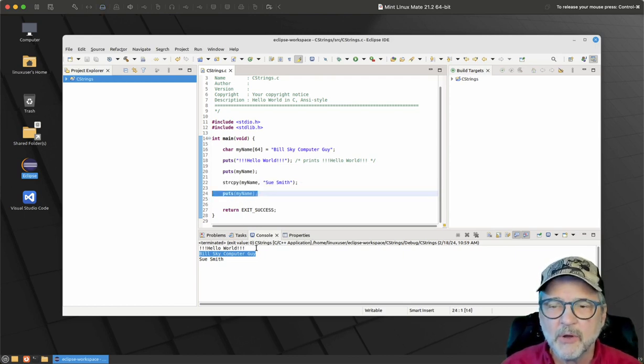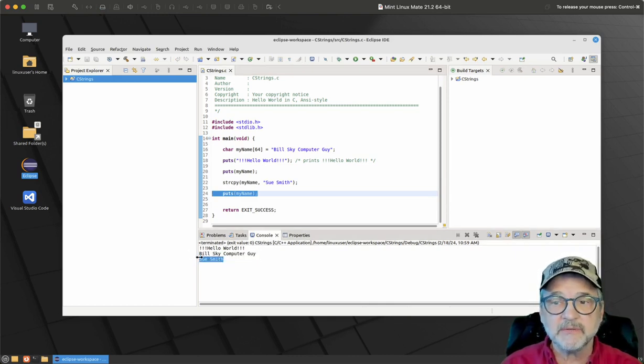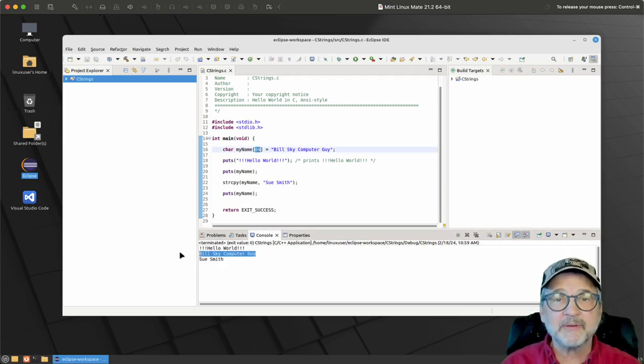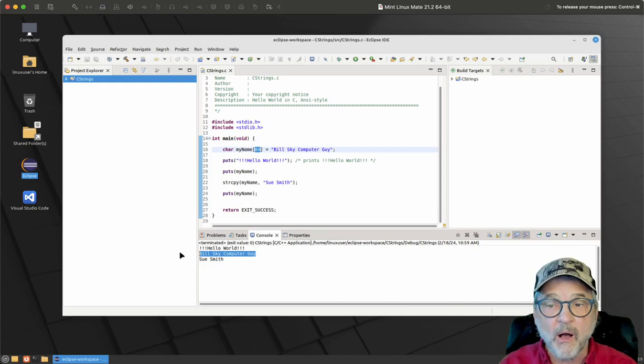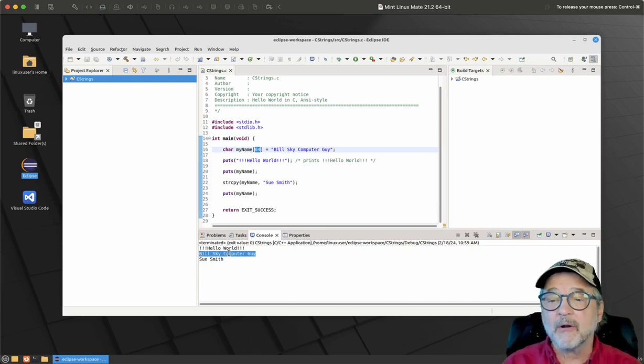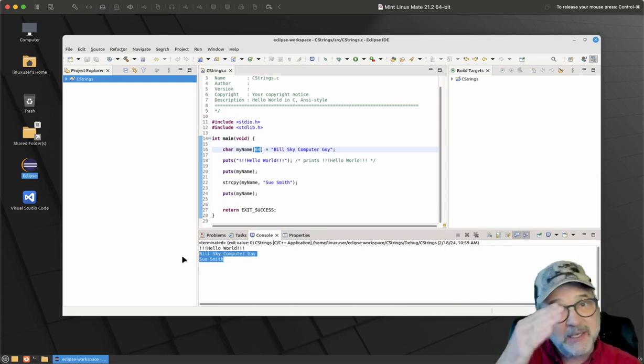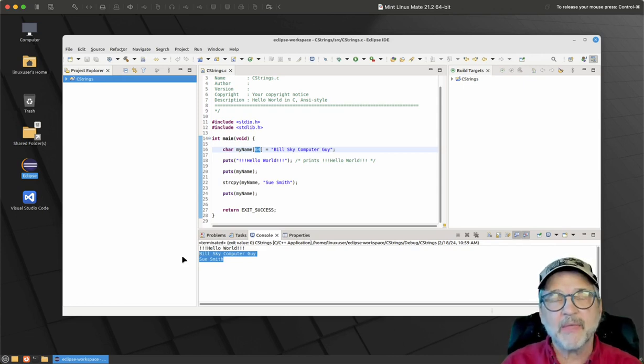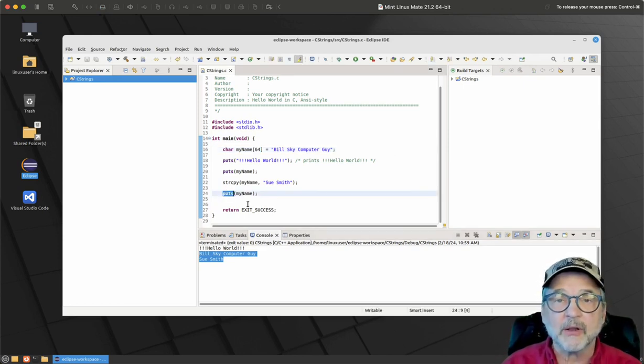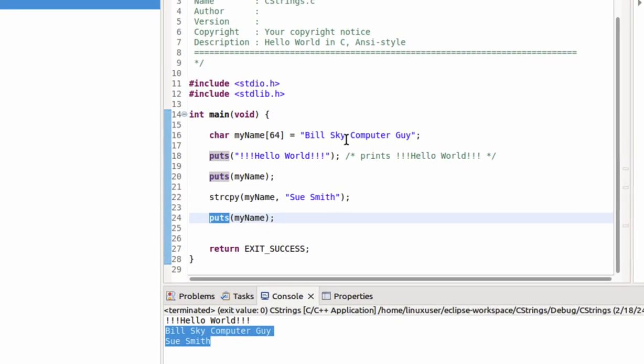Now, notice that neither one of these C strings is 64 bytes long, because my array is 64 bytes. How does it know to stop printing after the last Y in Bill Sky Computer Guy or after the H in Sue Smith? It's because of that \0. That's why that's there. It is a stop sign, says stop doing whatever function you're using, in this case strcpy, and also puts. It only prints those values up to and not including the \0.